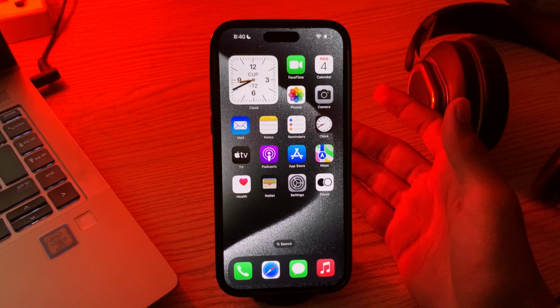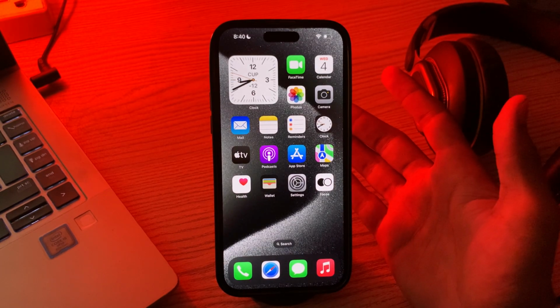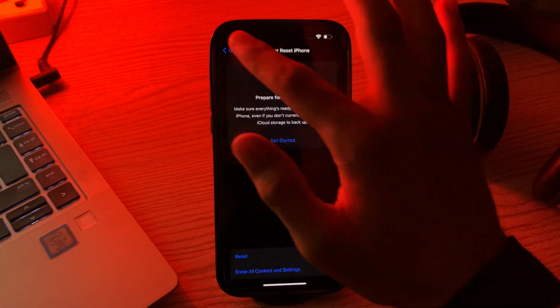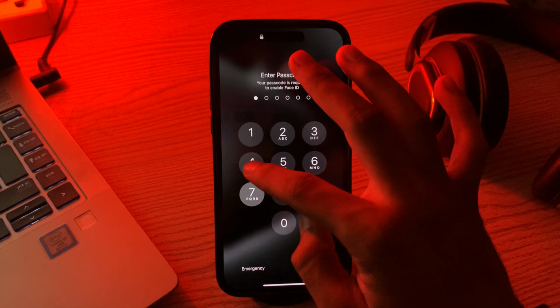Then you have to restart your iPhone 15. A simple restart can sometimes resolve software-related touch screen problems. Simply tap on Settings, then go to General, tap on Shut Down. Shut down your iPhone and then restart it after 15 to 20 seconds.